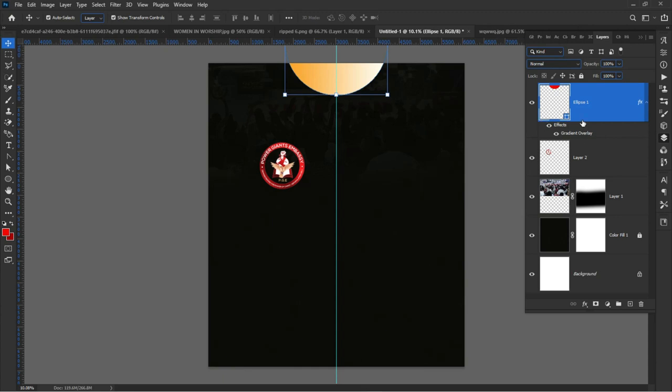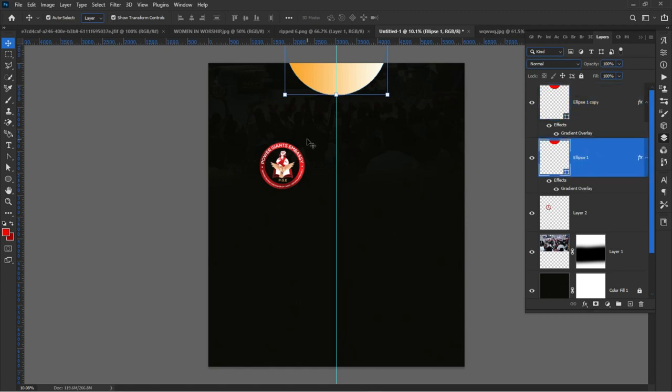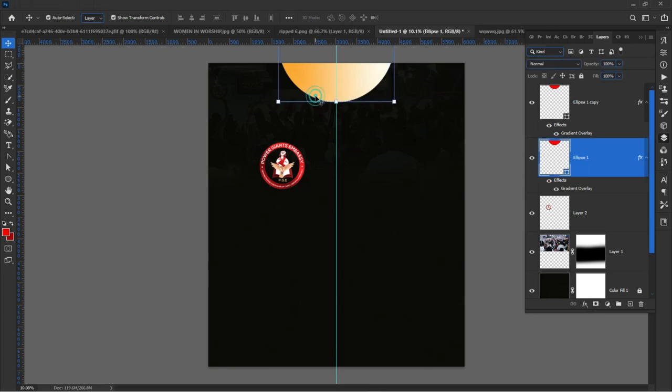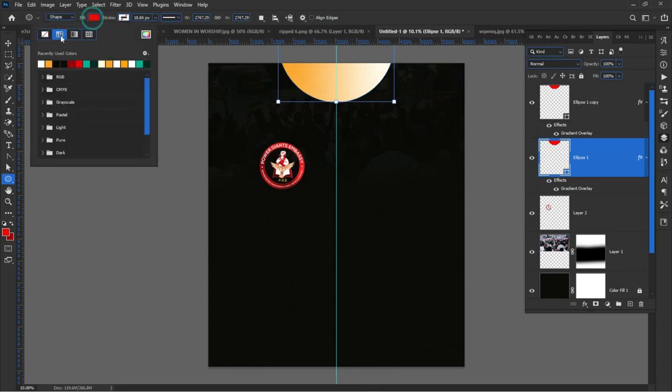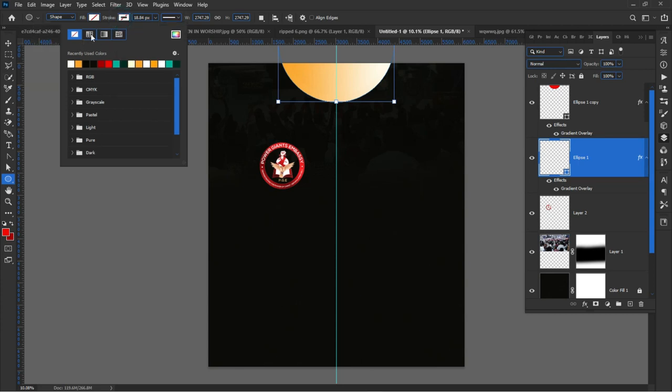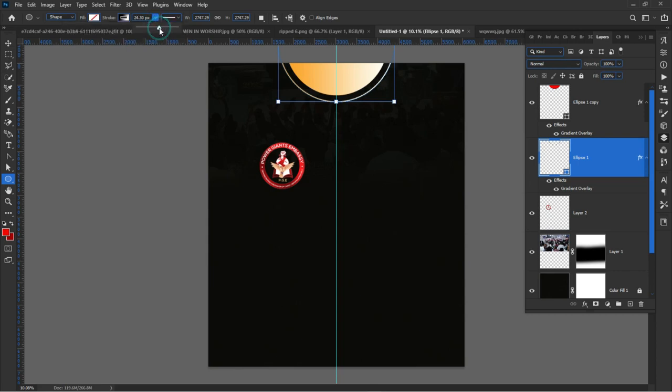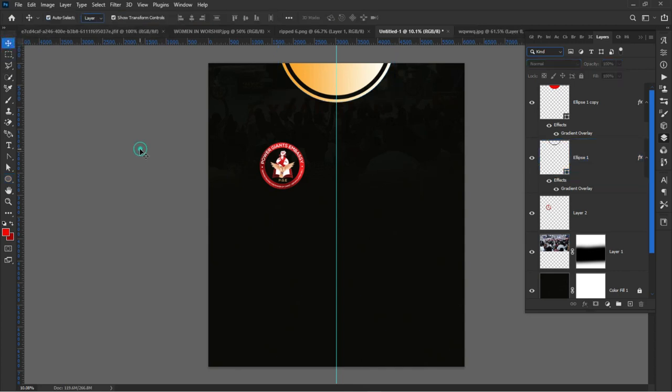Okay, so I'm going to duplicate this, hold your Control and then press J, and I'm going to increase this a little bit like that. Now click here. When you click here, you close the fill and select the stroke. Now I'm going to increase the stroke size. It's too much. Okay, I think this is okay.